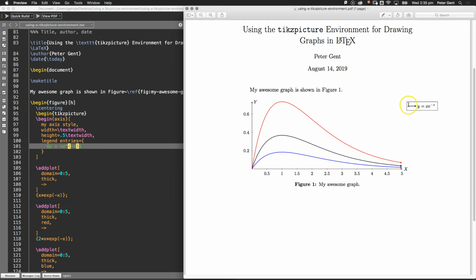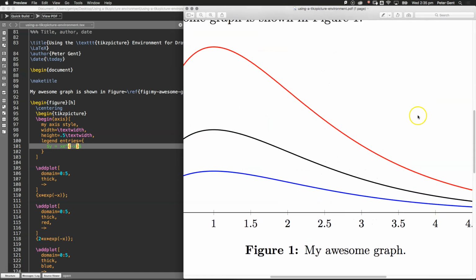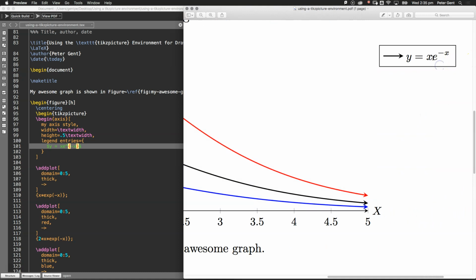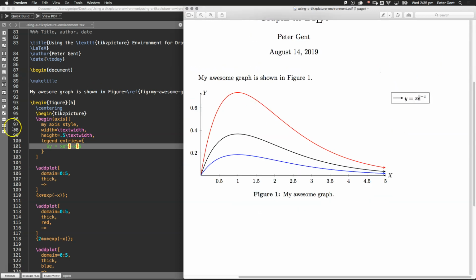And now we've got our first legend entry there. It's not ideal though, because if you zoom in on that E, can you see it's in italic type, which is not appropriate because it's not a variable. So that needs to be in Roman type.